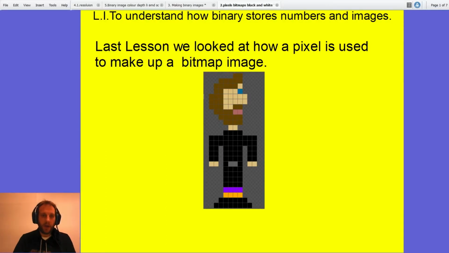Okay, for today we've got a learning intention of to understand how binary stores numbers and images. We're actually going to look at images in particular.